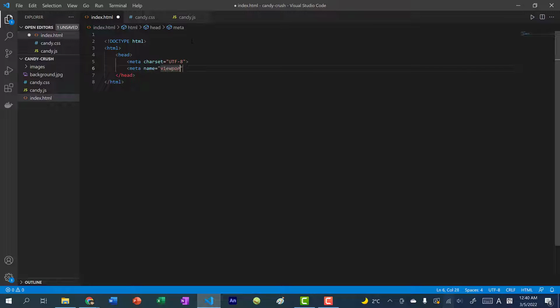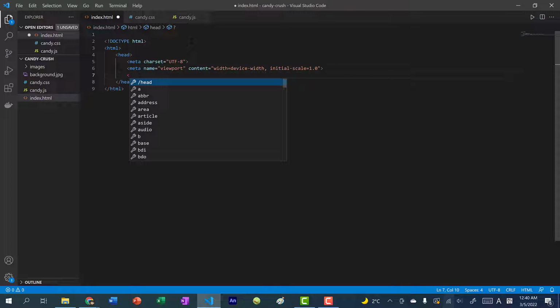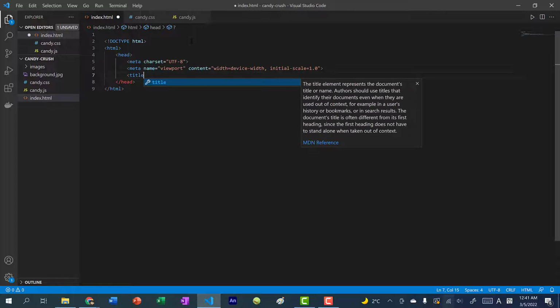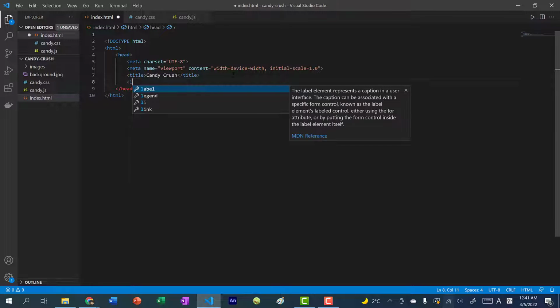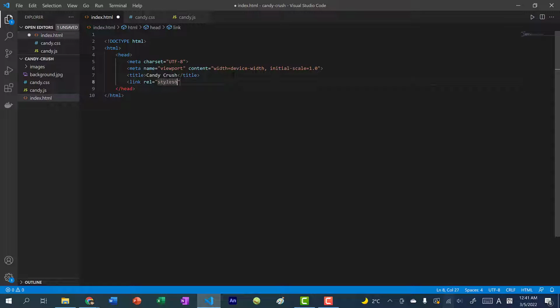Meta name equals viewport, content is equal to width equals device width, initial scale, we're going to set it to 1.0. Let's give a title to our web page, so title Candy Crush, and then let's link our style sheet and our script. So link rel style sheet href is going to be candy.css and script source candy.js. Alright, so that's it for our head.